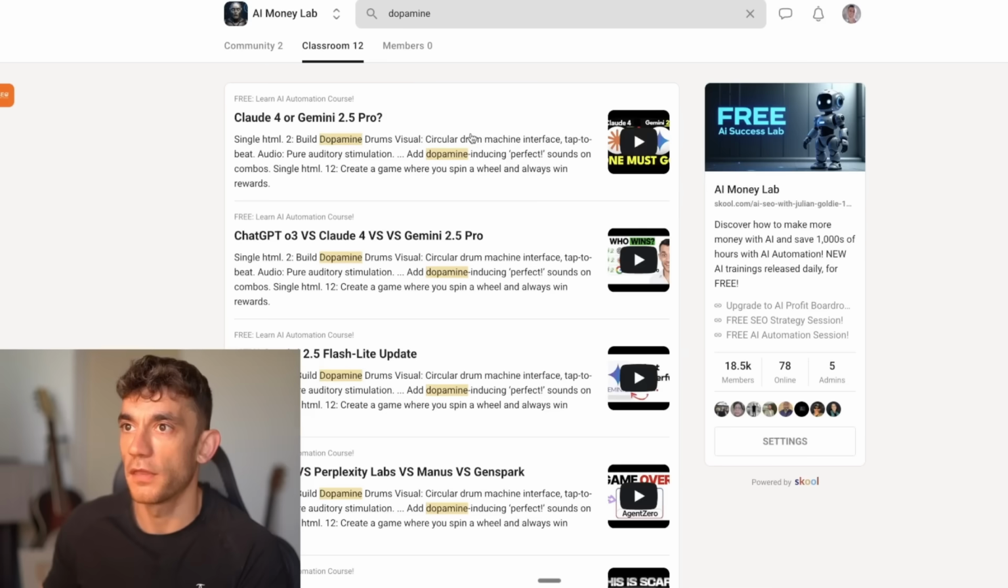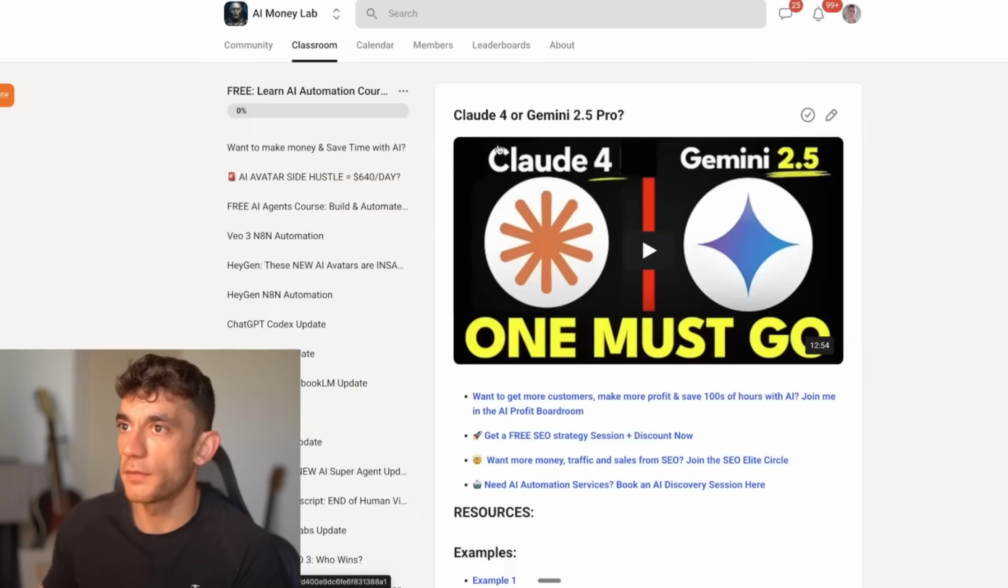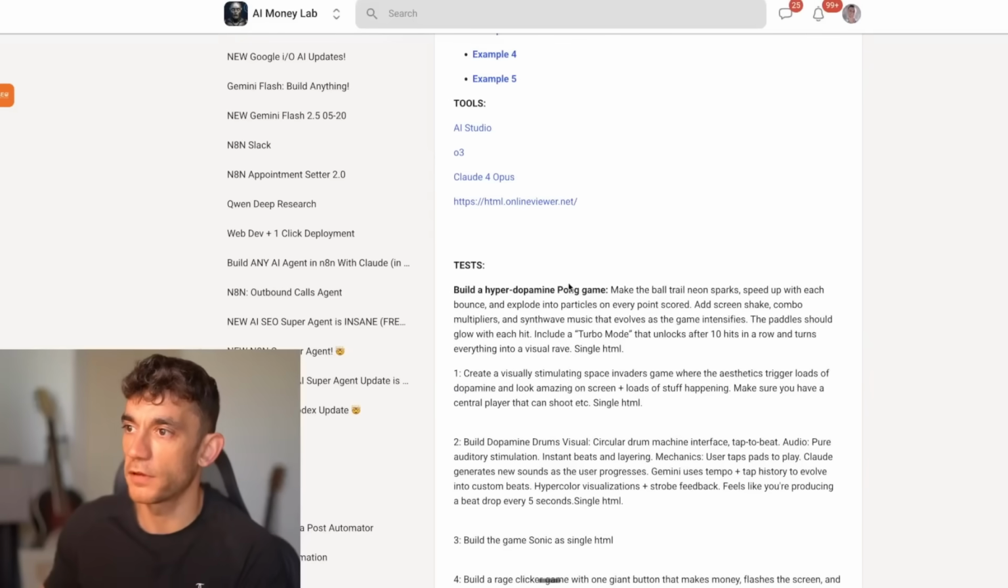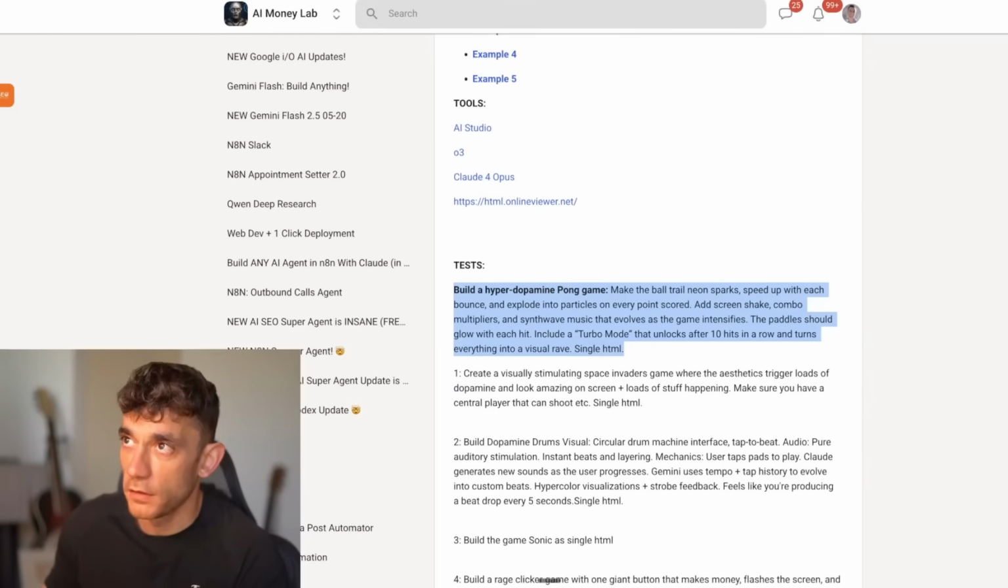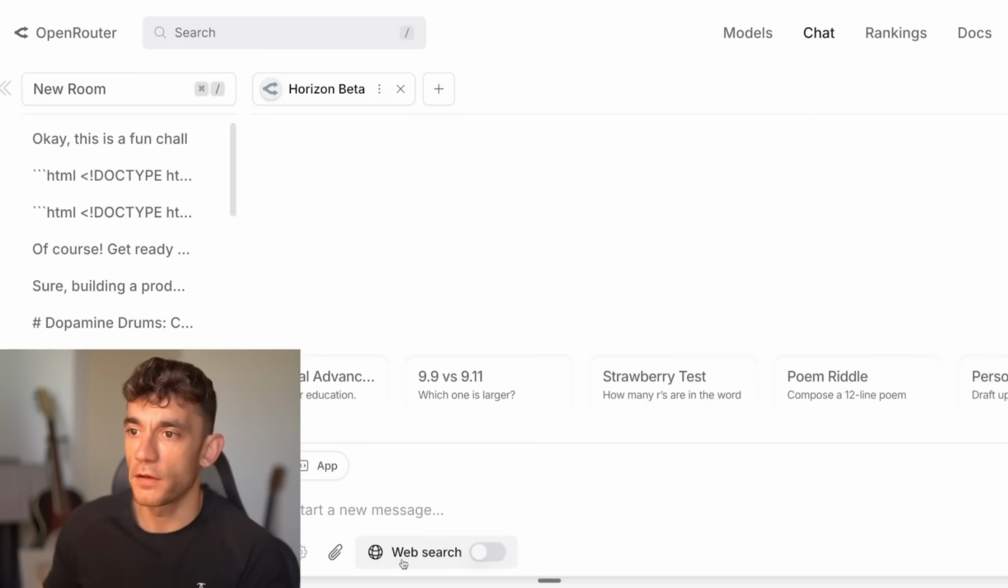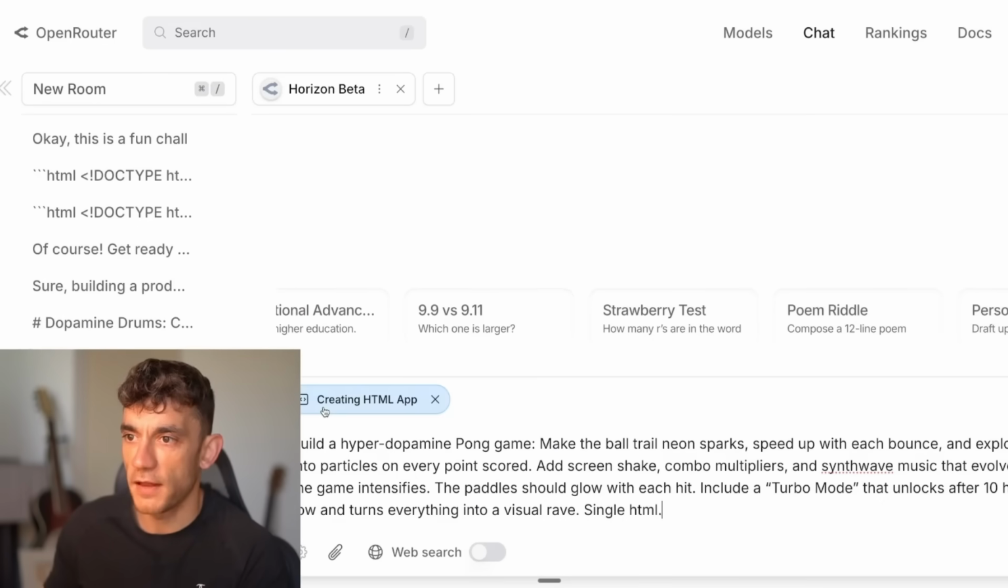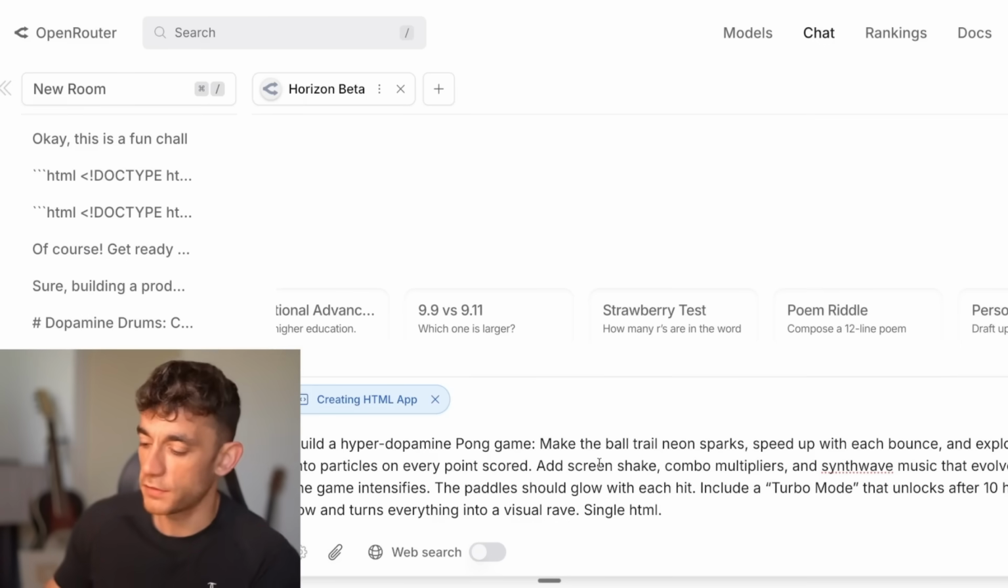So we're going to go inside here, and then we're going to take an example. Let's grab one of these prompts, a hyper-dopamine Pong game, because who doesn't love that? And then if we go over to OpenRouter, we'll plug this in. We can select app, actually. I've not tested that out, but that must be a new thing. So you can create artifacts as well. That's pretty cool. All right, I just learned something new.